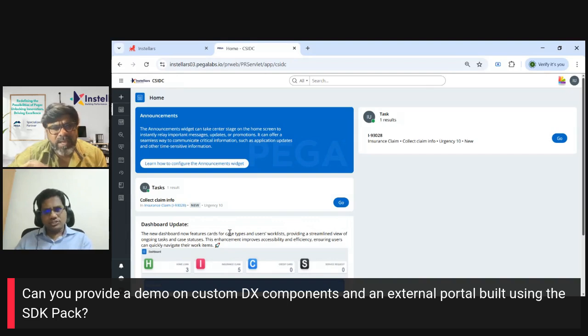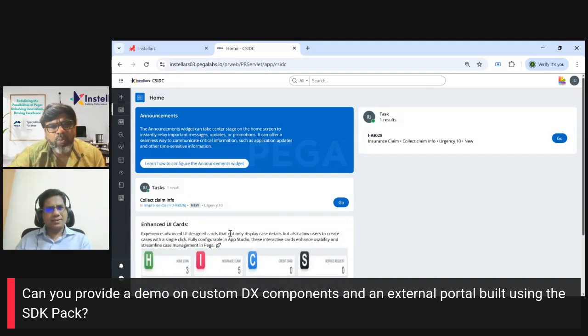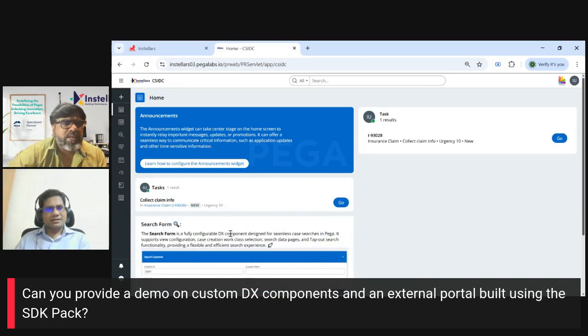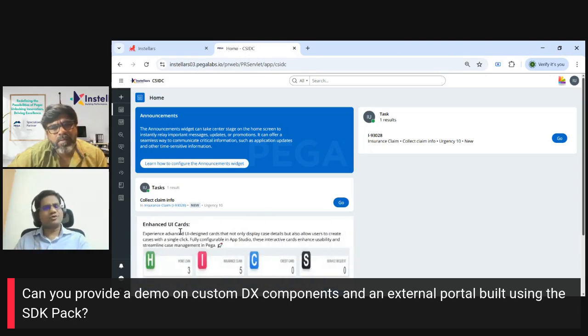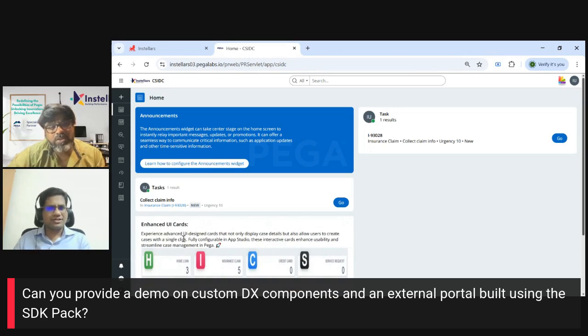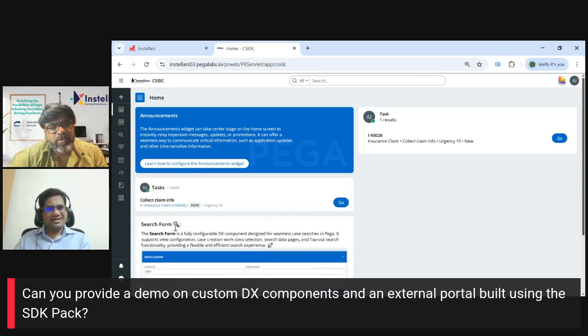So what you're saying is, that enhanced UI card, the search form, is it actually a DX component? Now, this is something, as I said, like displaying notifications or latest updates. Oh, this is the carousel. The carousel itself you created as part of the DX component. Okay. Correct, yes, correct, Manju.